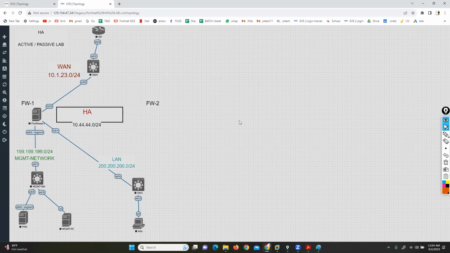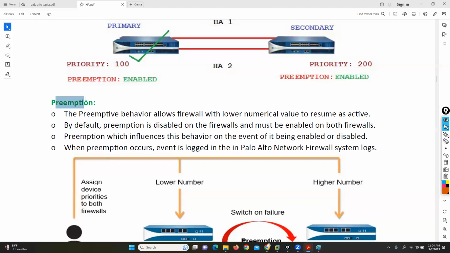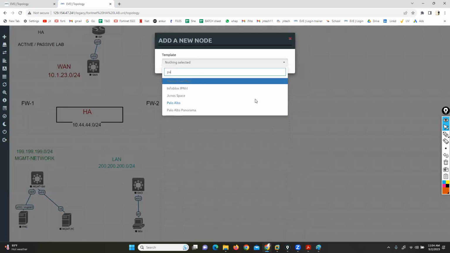The same option is available in Palo Alto. Preemption is what? If one box goes down, for example the active box, then the passive box will become active. After some time, if this box comes up again, it will become active again. But by default, preemption is disabled. How to enable it, I will show you in practical. Wait, let's create a topology, because this will take time.